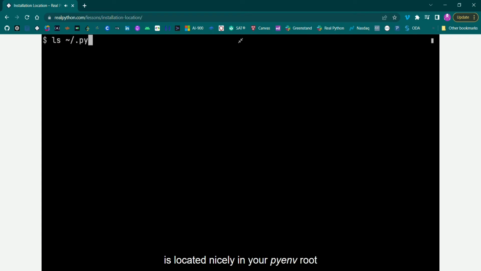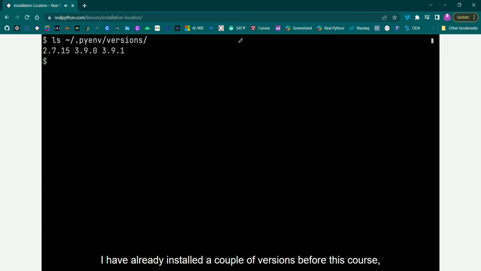I will start with an example that will demonstrate how pyenv works, and when you're following along, you might not want to run these commands just yet, because I will show you an even easier command to remove Python versions after this. As mentioned before, pyenv works by building Python from source, and each version that you have installed is located nicely in your pyenv root directory. As you can see, I have already installed a couple of versions before this course, which I used for several projects I'm currently working on.